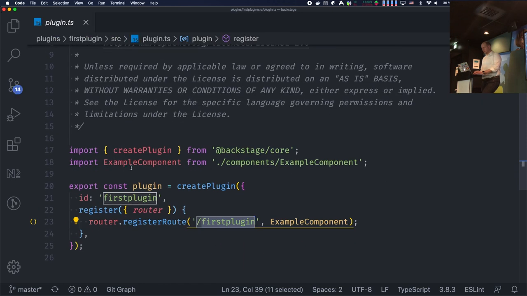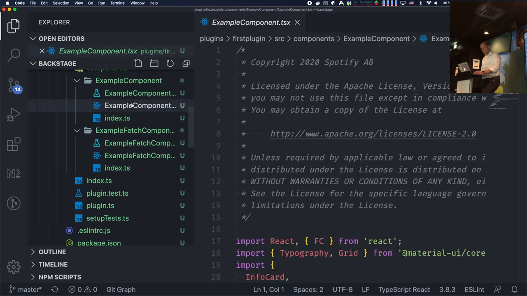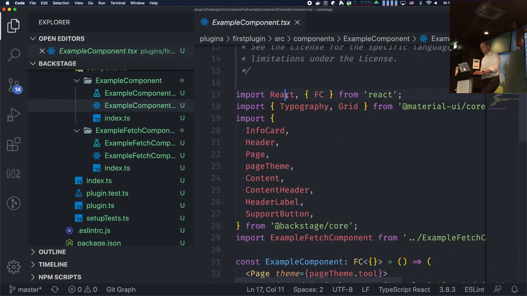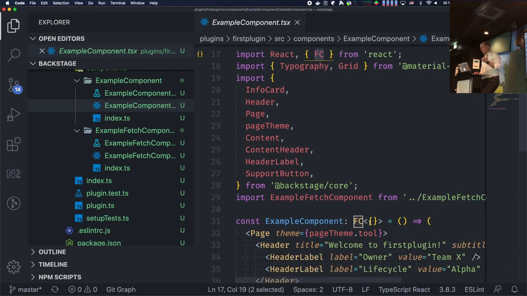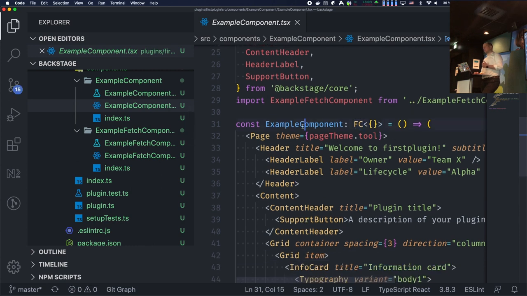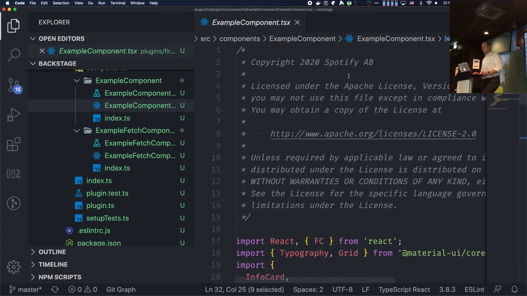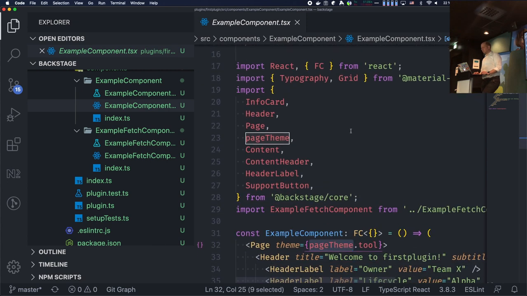So you can see that I have this example component. You see it imports React and that type, function component. And so you see that this example component is a variable of type functional component that has an argument object. So you just pass something. And there you have the theme. And the theme is Material UI.